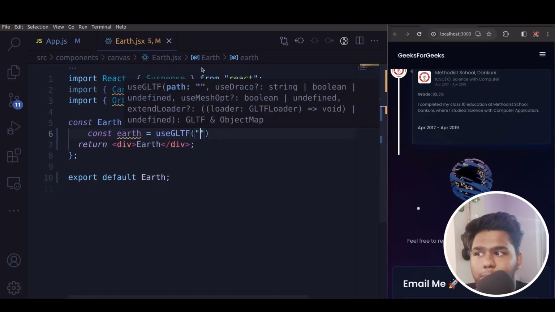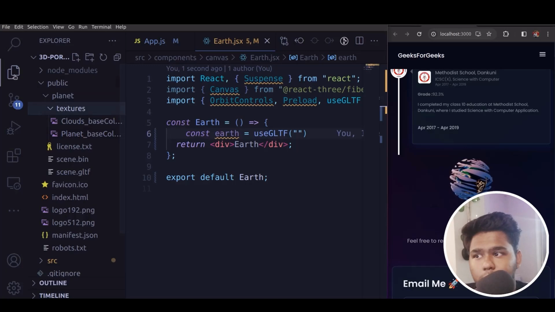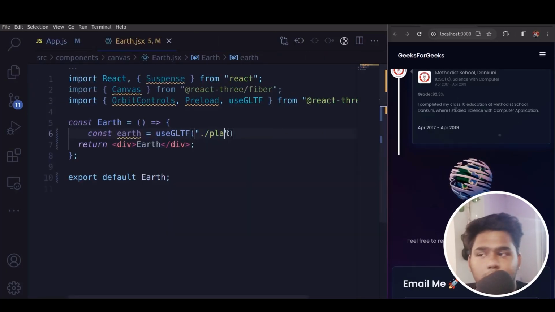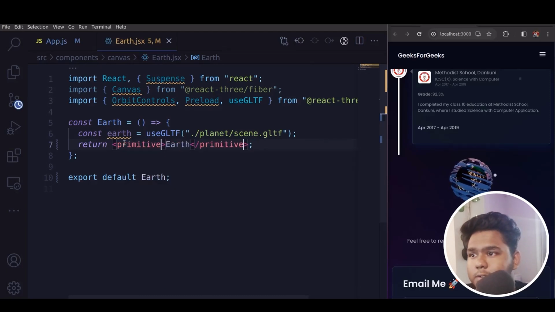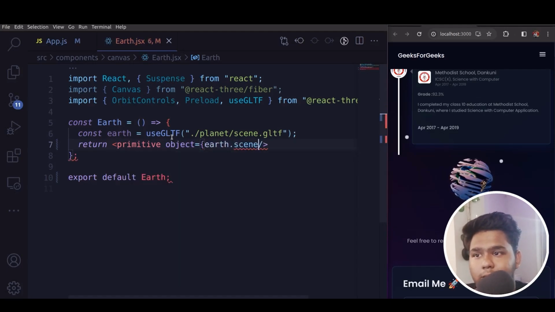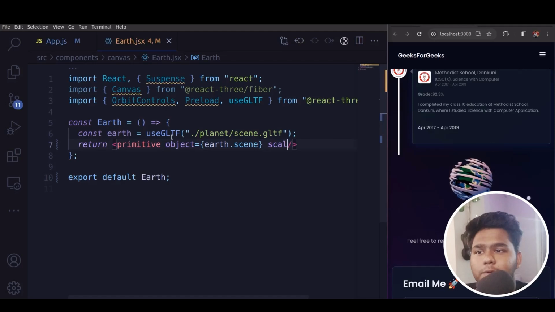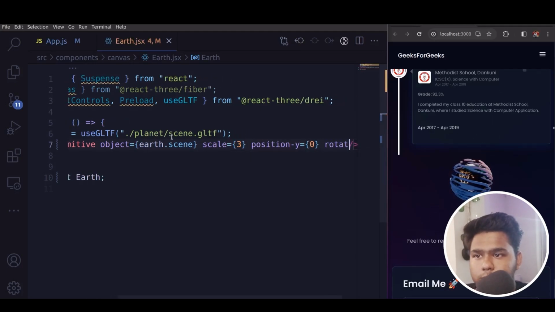So this is basically the planet that we have added, and that is a 3D model. So I will just add it with const earth equals to useGLTF, and I will give the path, right? Now through earth we can access it. So first I will return a primitive, and the object will be earth.scene, right? And I will give it a scale of say 3, and a position y of say 0, and a rotation of say 0. Perfect.